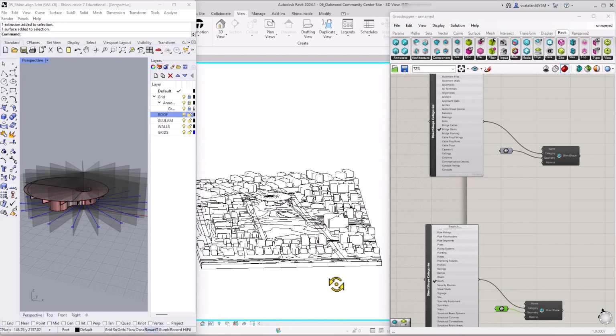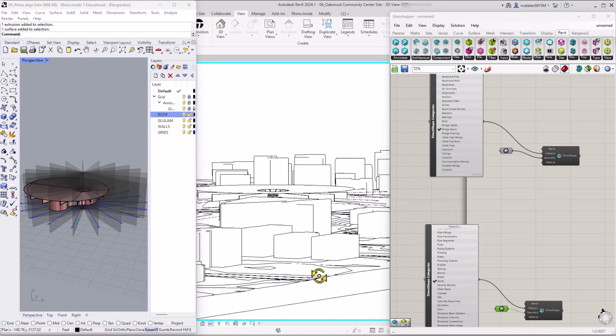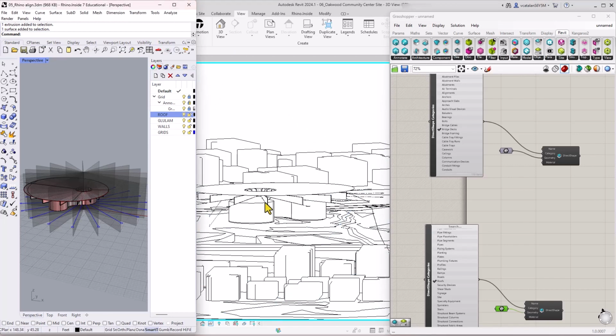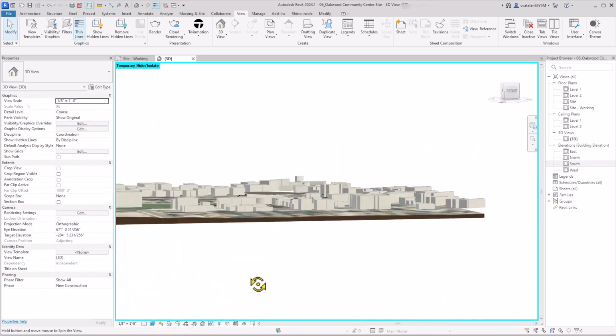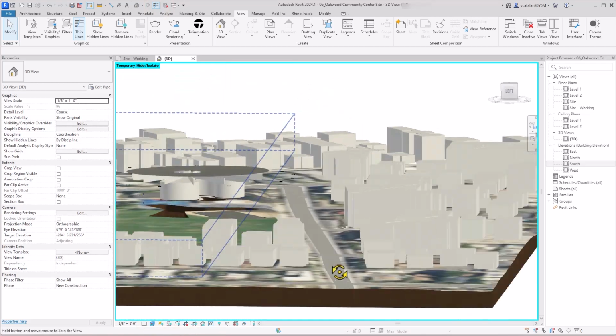And that concludes this tutorial. In the next video, we will go further exploring RHINO inside Revit and adding more information to the geometry we just transferred into Revit.